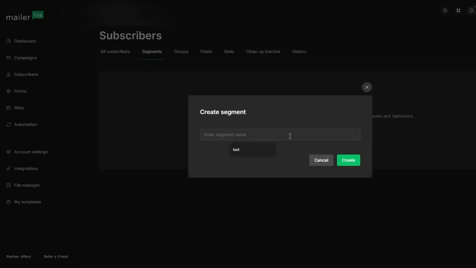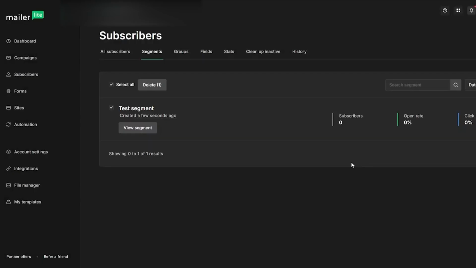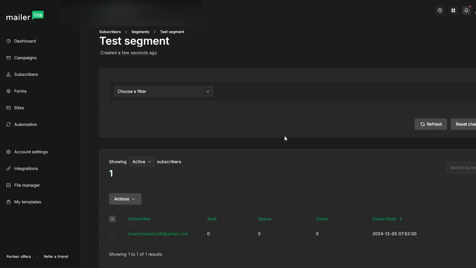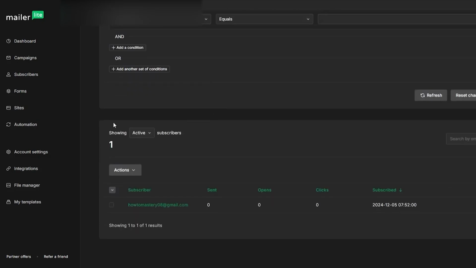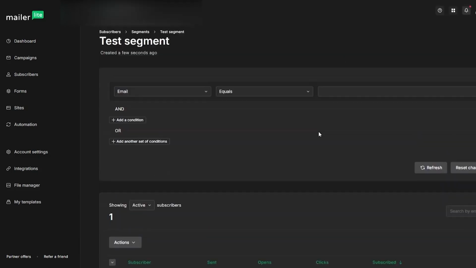If you don't have a segment yet, just click on segment, then add your segment name, whatever it is. Now just click on create. From here, you can just choose your filter, your operator based on drop downs, and you can also add conditions, a set of conditions. And as for the columns as well, you can add more columns, or let's say you are done editing all of the details that you want in your segment. After that, you are done.